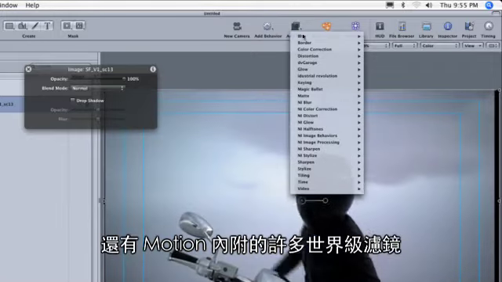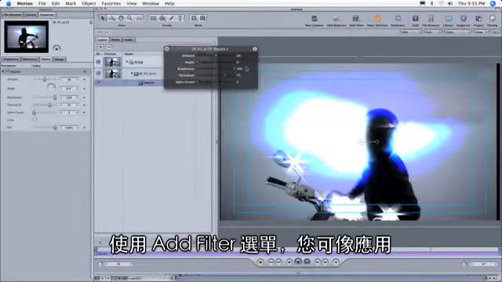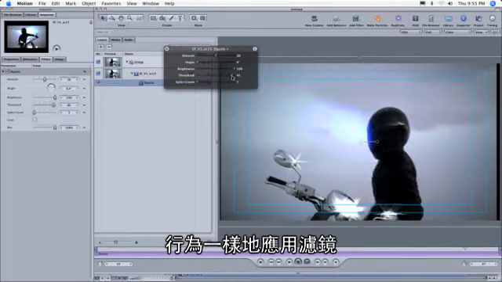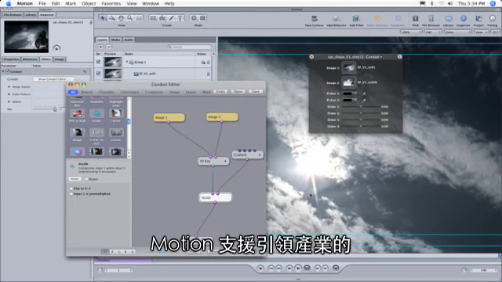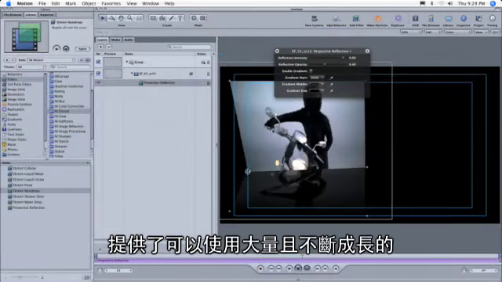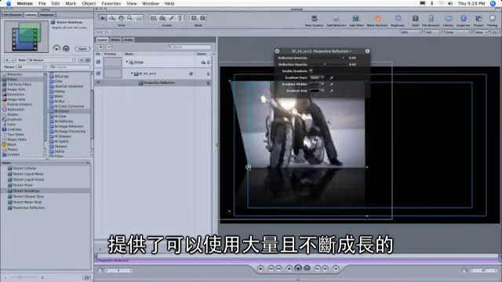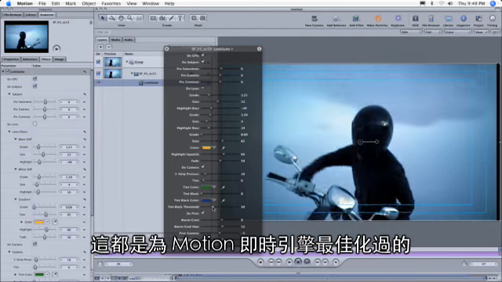Complementing its behaviors, Motion ships with dozens of world-class filters. Apply filters in the same fashion as behaviors using the Add Filter menu. In addition to the shipping filters, Motion's support for the industry-leading FX Plug plugin architecture provides access to a vast and growing catalog of third-party filters optimized for Motion's real-time design engine.